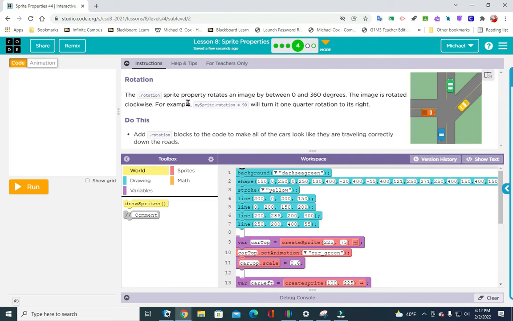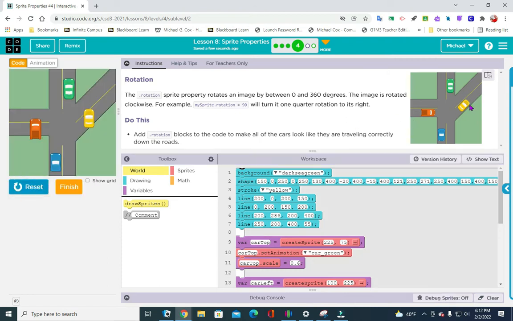The rotation sprite property rotates the image by between 0 and 360. The image is rotated clockwise. For example, my sprite rotation 90 degrees will turn it 1/4 rotation to the right. Add rotation blocks to the code to make all the cars look like they are traveling correctly down the road. Now you have to look at the headlights. Let me hit run. Look at the headlights of the cars and the direction they're heading. So we just have to flip those around just a little bit.